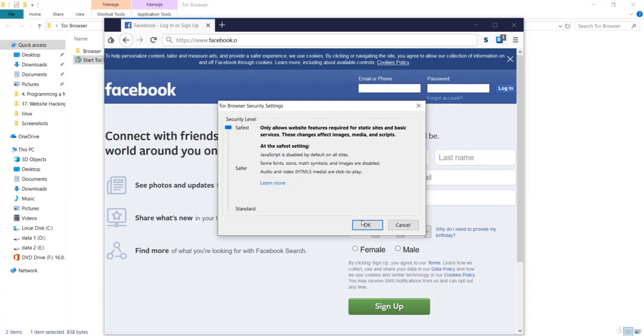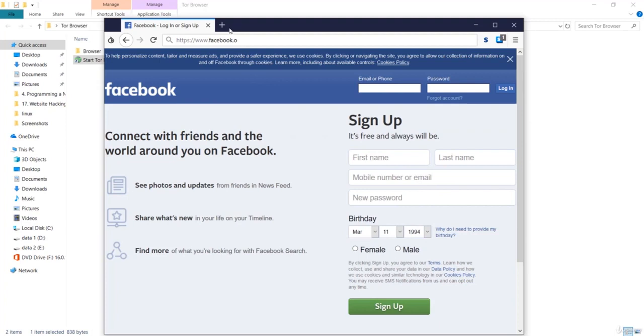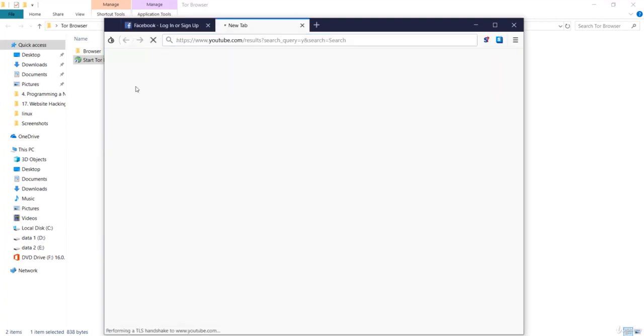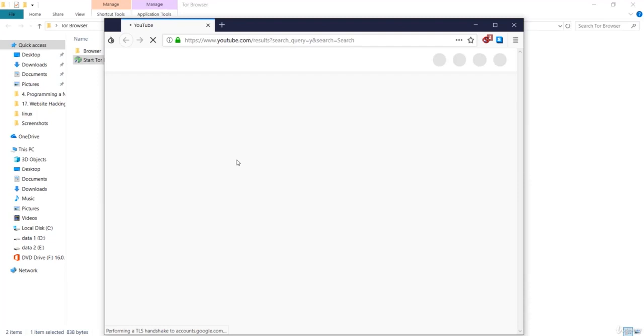If I press on this safest mode, and now go to maybe YouTube, and play YouTube, you'll see the drastic changes. Let me close this tab, and it is going to take a minute to load, because it has to go through different servers. So it usually takes more time than what we normally search in Firefox. Let it have time to load. It is taking longer than I estimated.